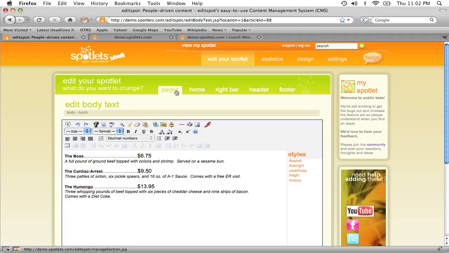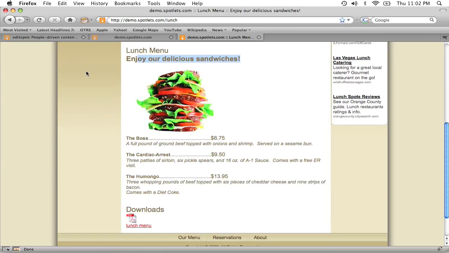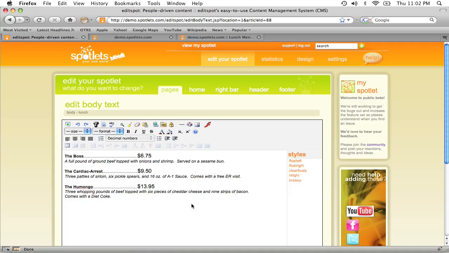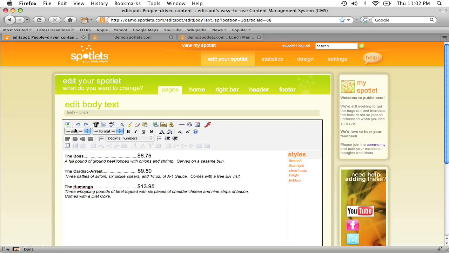It works with the actual body of the page itself. Let's go through each of these icons. Up here in the upper left hand corner is a maximize minimize button. If I click it, my entire screen turns into the editor itself. Next to that button is the undo button. It undoes your last action. Next to that is the redo button, which redoes your last action.